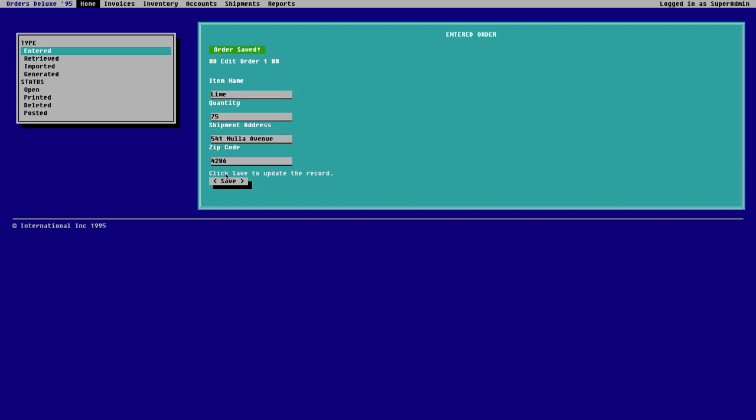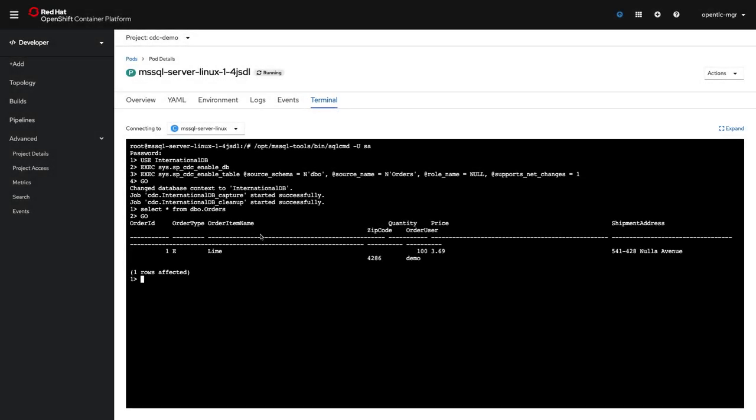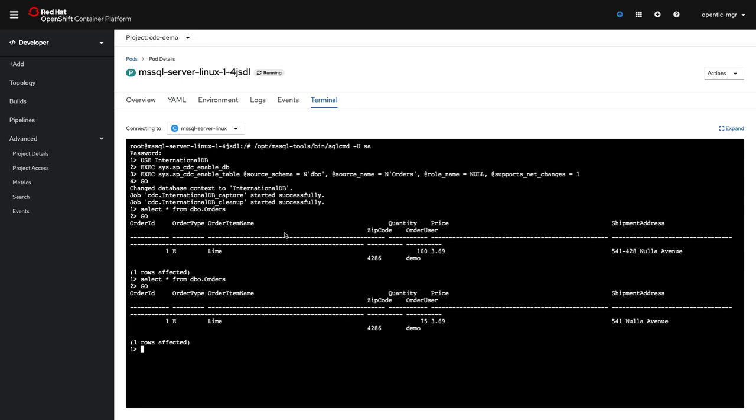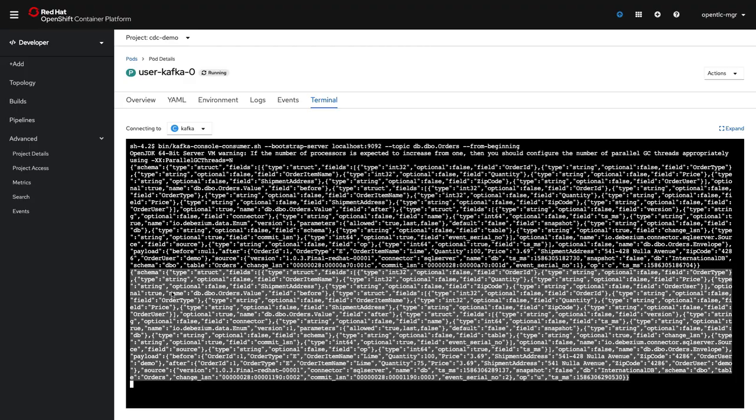Let's check back the updated database. Back to the database, we issue the same command. This time the output now reflects the new value of 75. Time to check Kafka. The record is here. Let's select and copy the new record and paste it to fix the format.